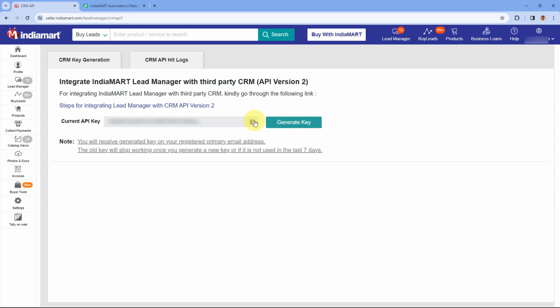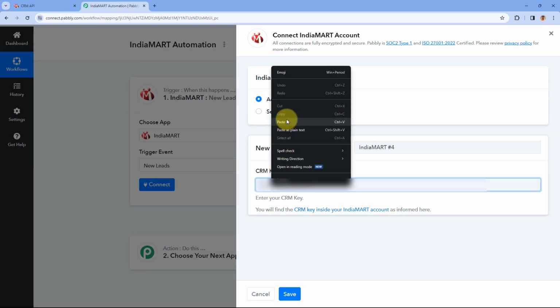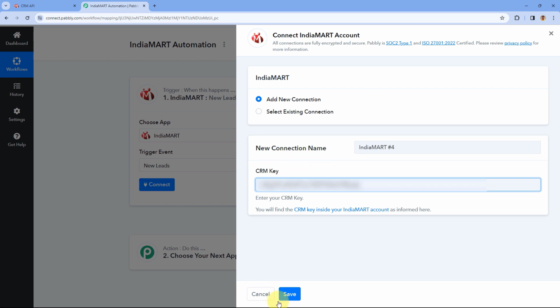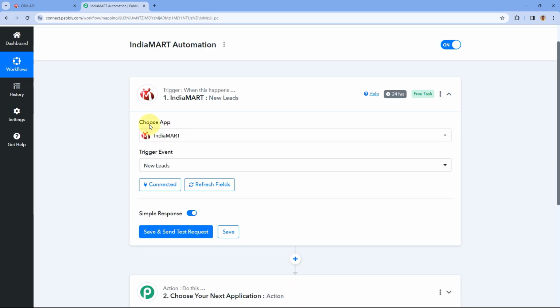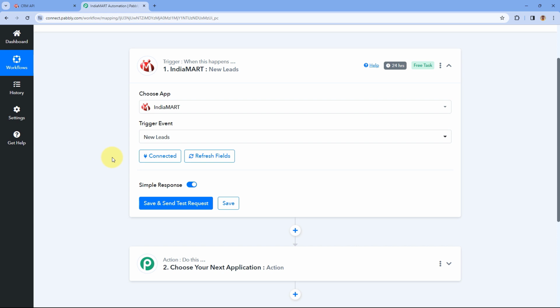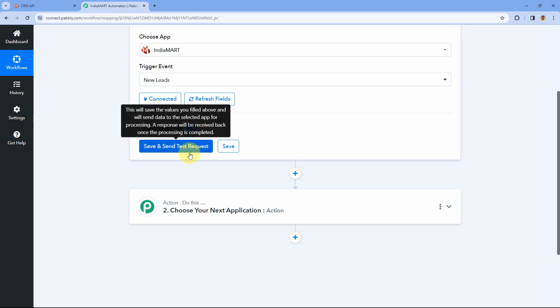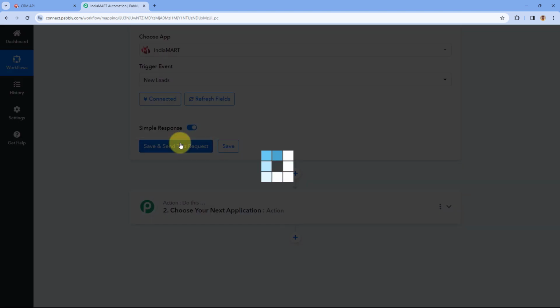As I've already generated an API key, I'm going to copy it, and now I'm going to paste the same key over here in Pabbly Connect. Once I've done that, I'm going to click on save. Here you can see that IndiaMart and Pabbly Connect are successfully connected. The connection has been established successfully. Now in order to capture the lead, I'm going to click on the save and send test request button. By clicking on it in Pabbly Connect, I'm going to get the latest lead detail here. So I'm going to click on save and send test request.